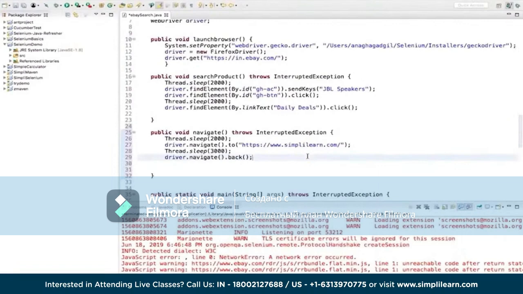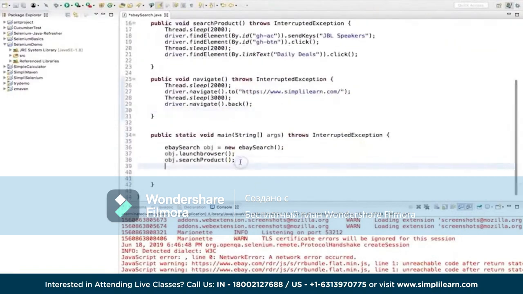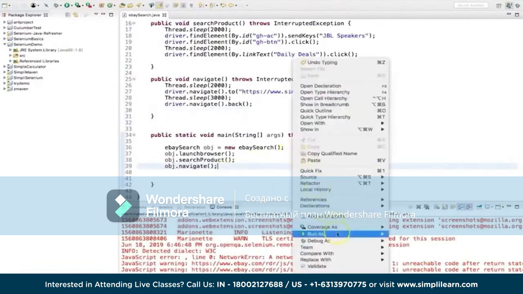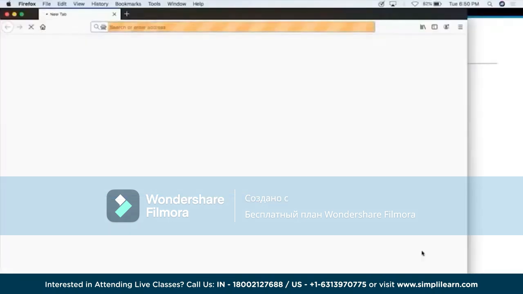Now let's do one thing before we go to use case 3. Let's execute our test case till here. So I'll save this program, and after search product I will call the navigate method. I will save this and then right click, run as Java application. So our Firefox is getting launched. It has launched. The eBay application is on.